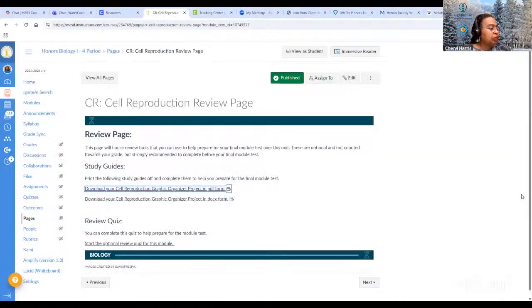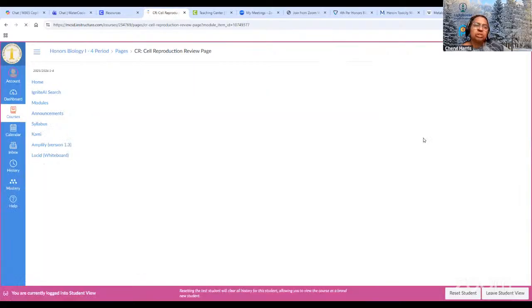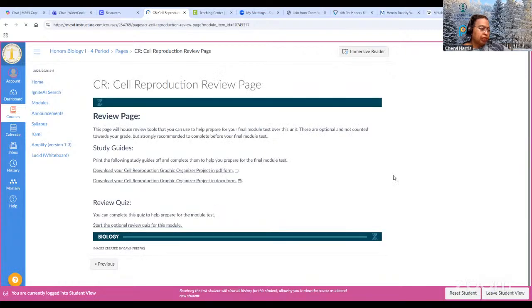All right, so we are in Canvas. The last thing on the list for the module for cell reproduction is the review page. You are going to open, like I said, you may want to open the doc form of it.